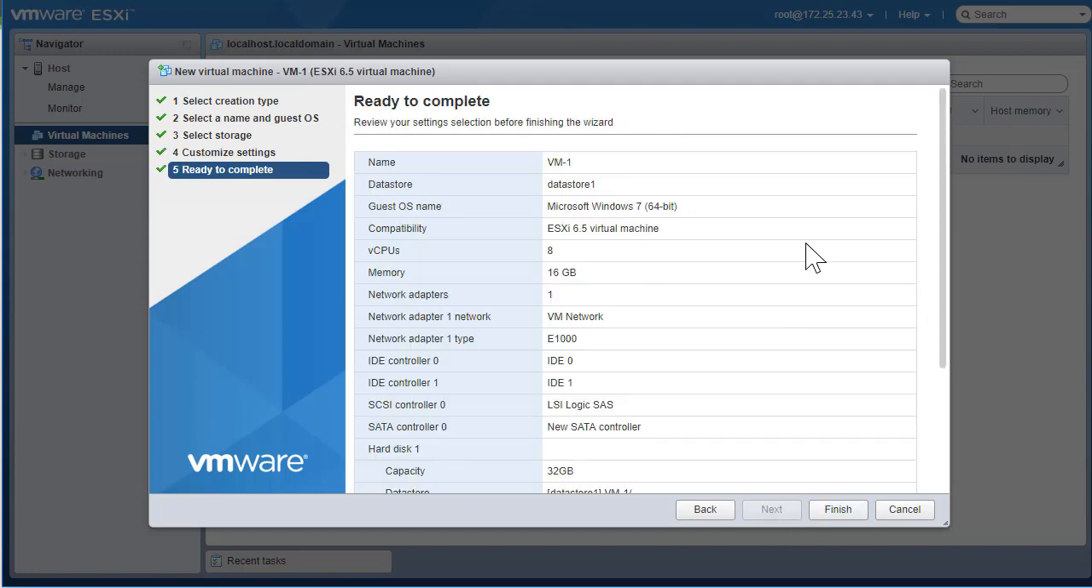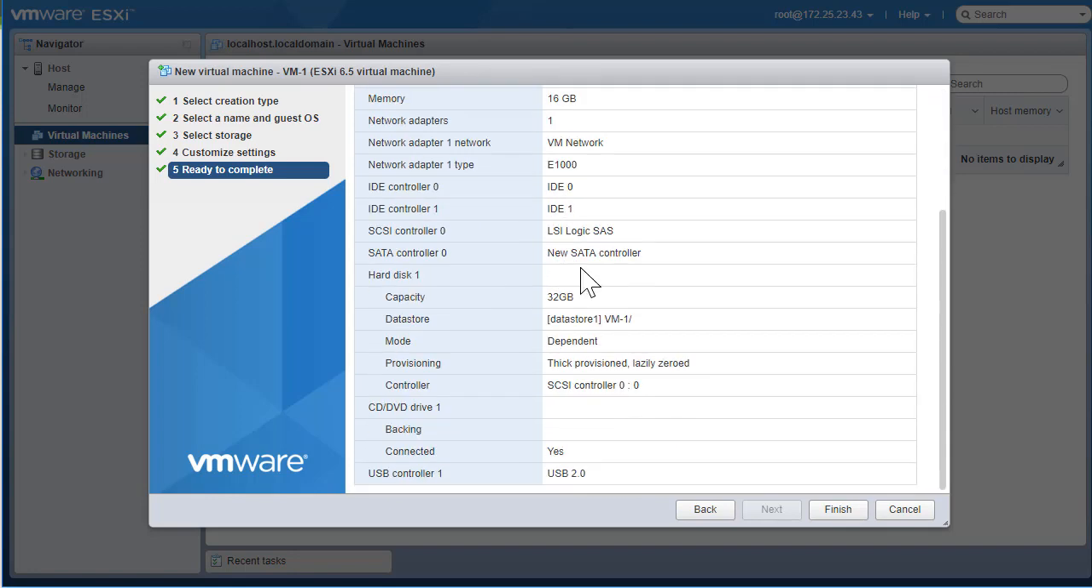And here we are presented with a summary of what we have done so far. We are creating a VM1. We'll be storing the files onto this data store. The OS that we plan to install on this VM is Windows 7 64-bit. The compatibility is 6.5, and these are the specs of the virtual machine that we plan to deploy. When everything looks good, just simply go ahead and click on finish here.